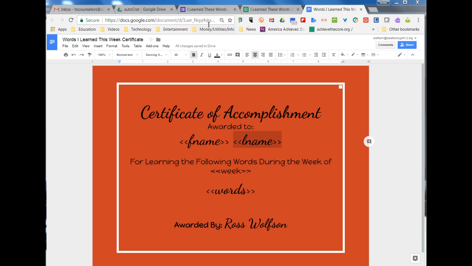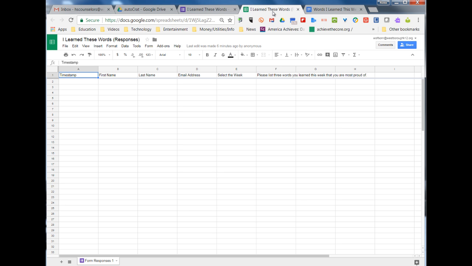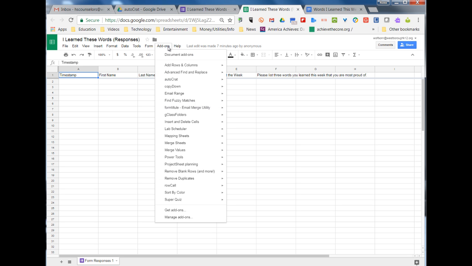Now, autoCrat is an add-on that works with Google Sheets. And this sheet right here is the response sheet that you'll get when students fill out the Google form. When you're in your Google Sheet, you'll see at the menu bar at the top a link that says Add-ons. And you'll also find this in other Google programs as well, but autoCrat works with Google Sheets specifically.